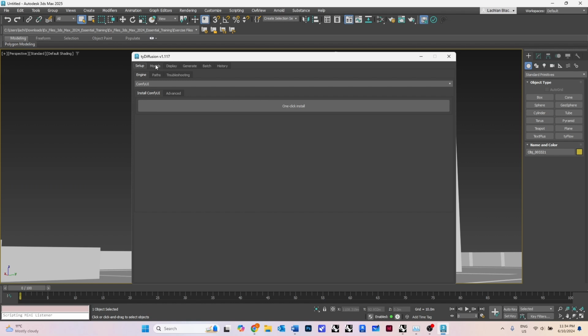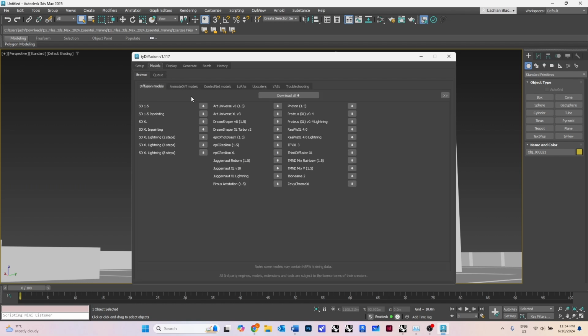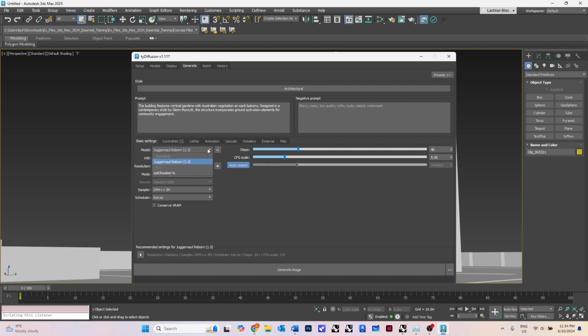The next thing to do is download a model. The one that already comes with the original download is the Juggernaut Reborn model. There is also the Epic Realism XL model. That's a better one. It's featured on GitHub. It has a lot of reviews. A lot of people use it and like it, and it produces better results.